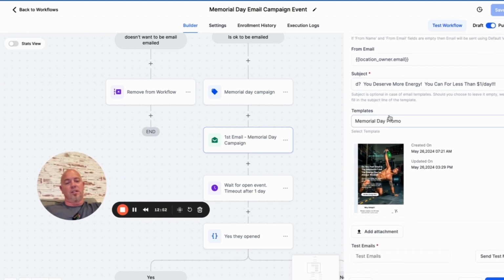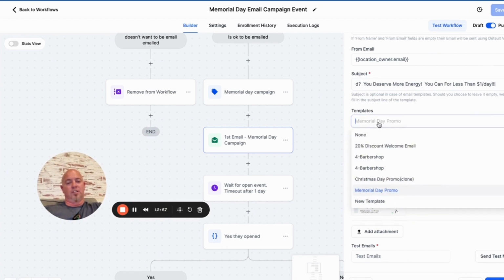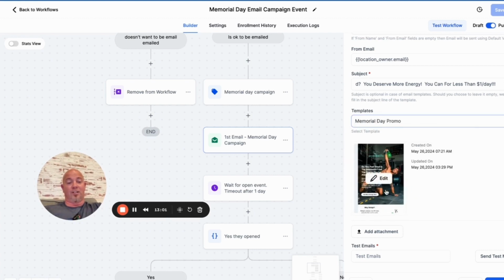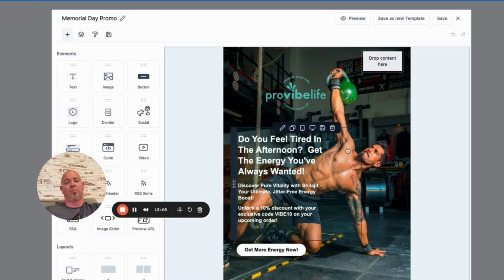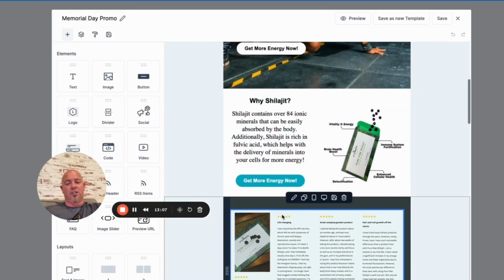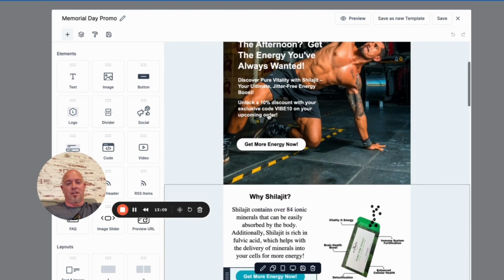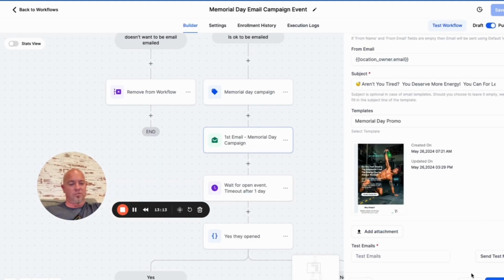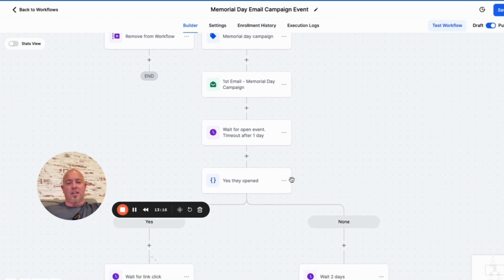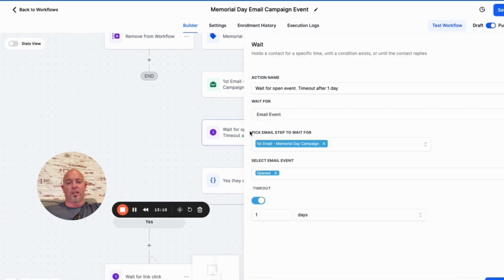And so then it has here, we can actually type out an email or we can pick a template. And for this, I picked the Memorial Day promo that we've got, and it's right here. The cool thing is if you wanted to tweak it, you don't have to go back to the email templates. You just go right here and you're rocking and rolling. We can change the text out if we wanted to. So very cool.